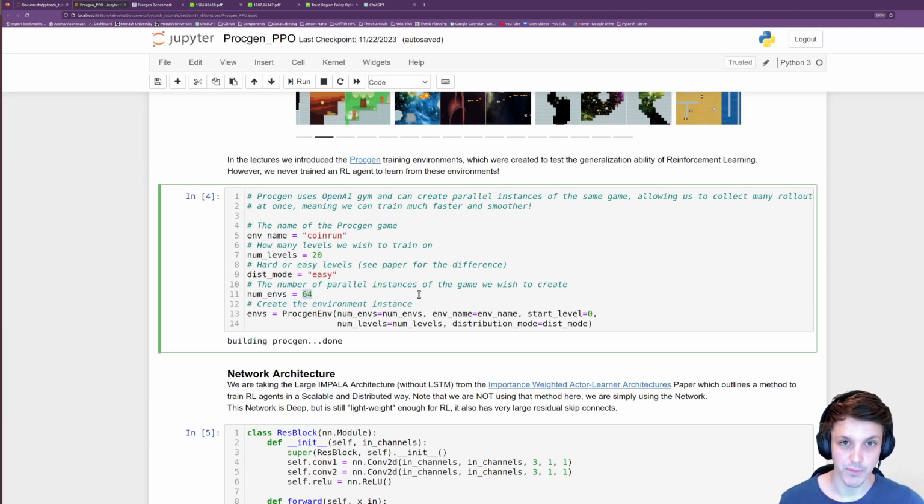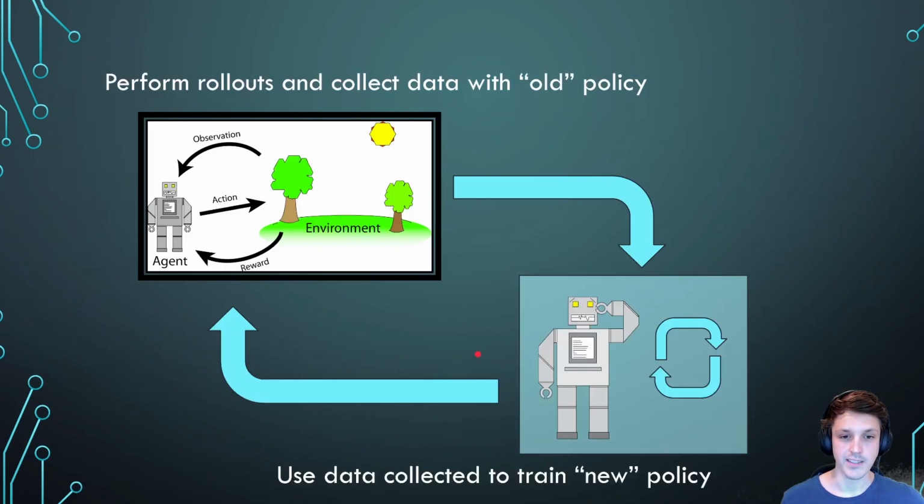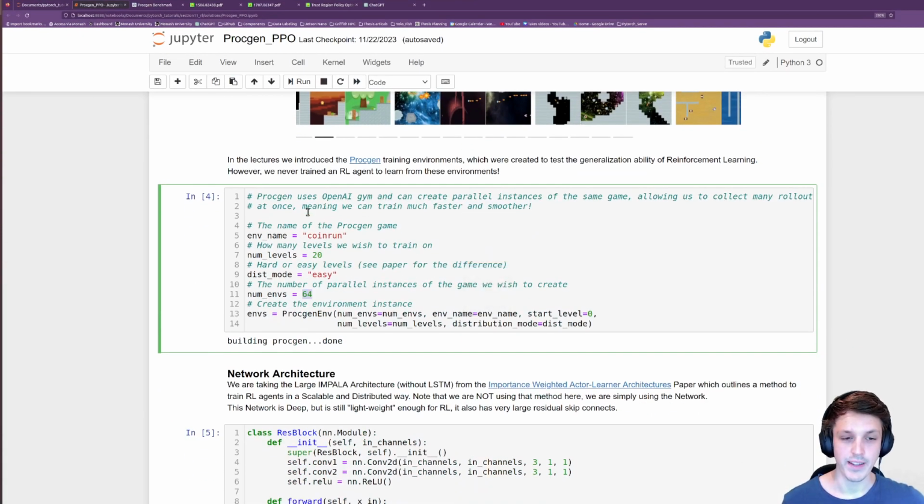So we're going to be using 64. We're going to be playing the game 64 times in parallel, so at the same time, to collect as much data as we can to then train with. So going back to that loop that we saw between the rollouts and the training, but we don't just want to do it in one environment. We're going to do it in 64 to maximize the amount of data we can. Right? You can increase that if you want, but your computer may struggle.